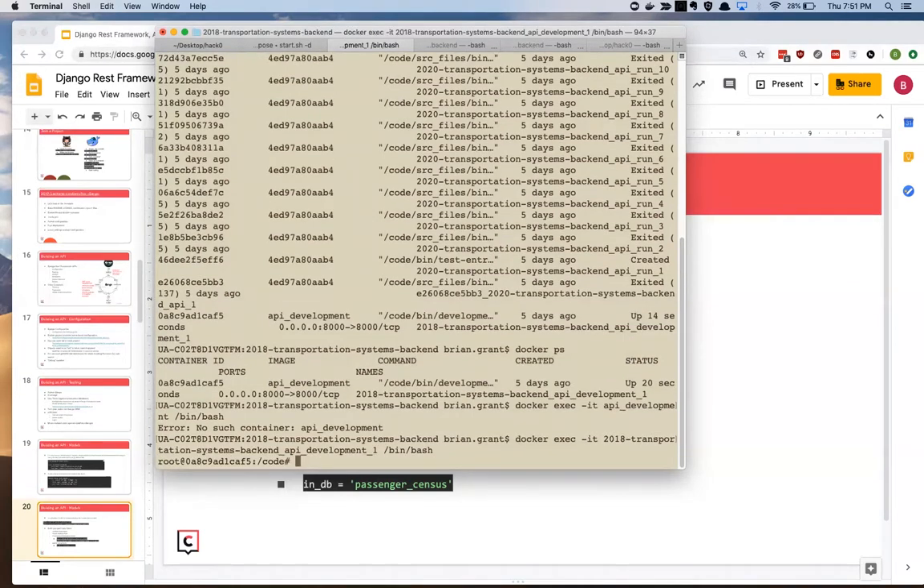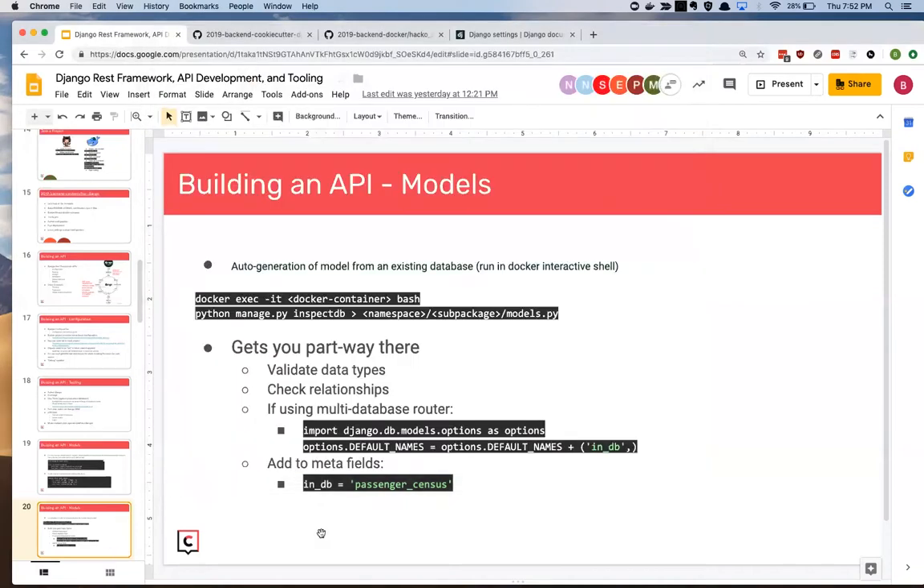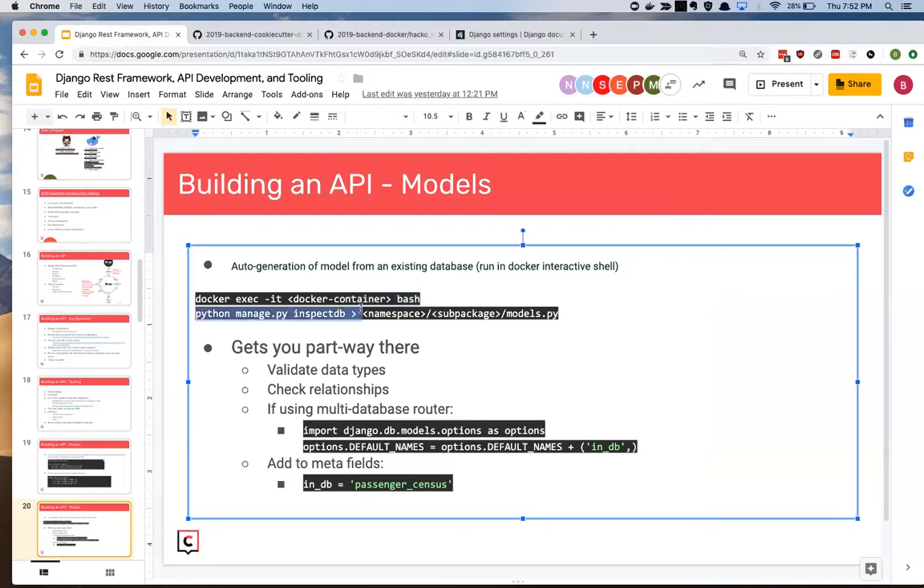Okay, there we go. So now I'm here in the code directory, and if I do ls within the Docker container, you can see my manage.py there. So here I'm going to go ahead and run my python manage.py inspectdb.